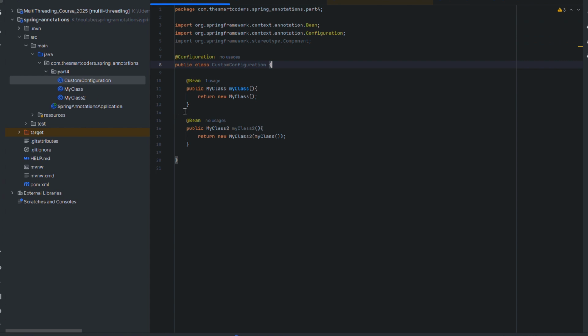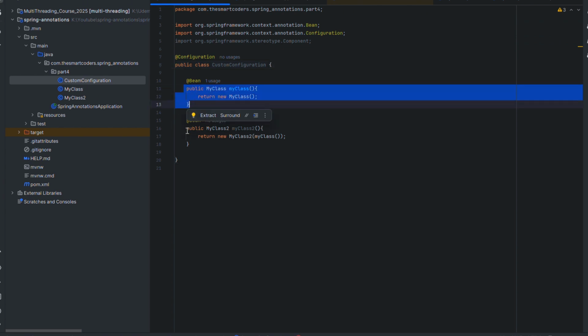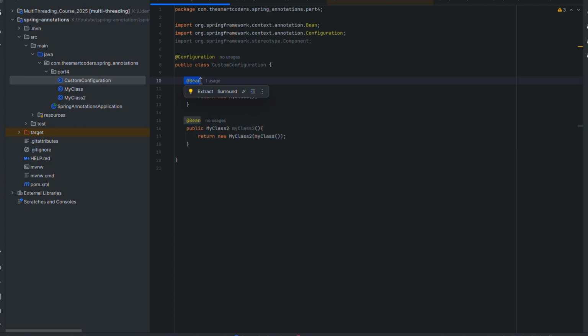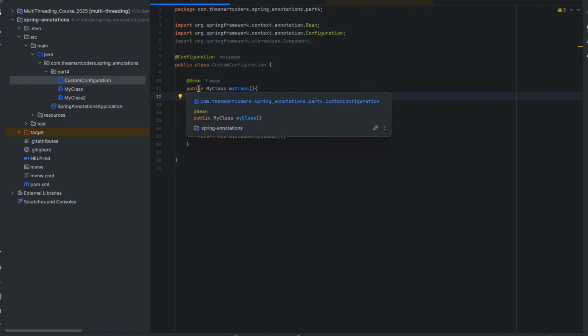So for that, what you can do is create two methods, one for each of the individual classes, and annotate them with @Bean. And inside each method, you have to return your class object. So what will happen is that when the bean is created, it will be registered into the Spring IOC container. Now let's start the server and see how this works.